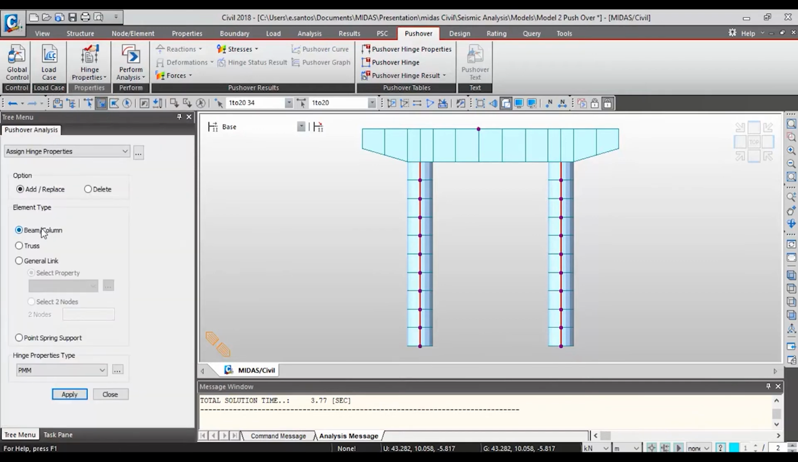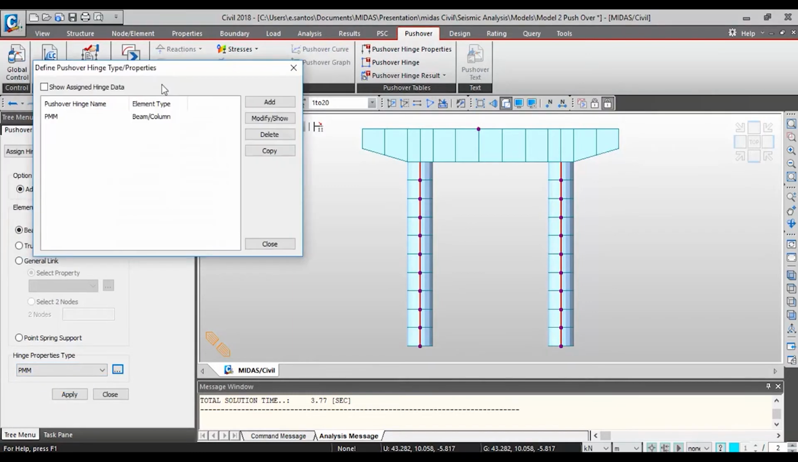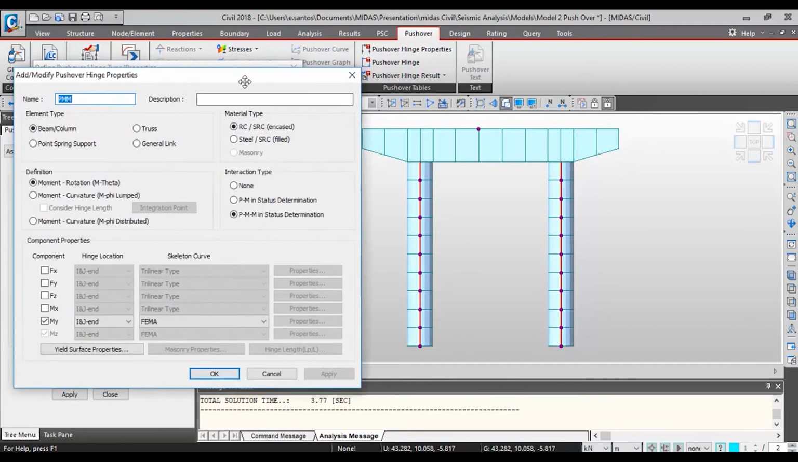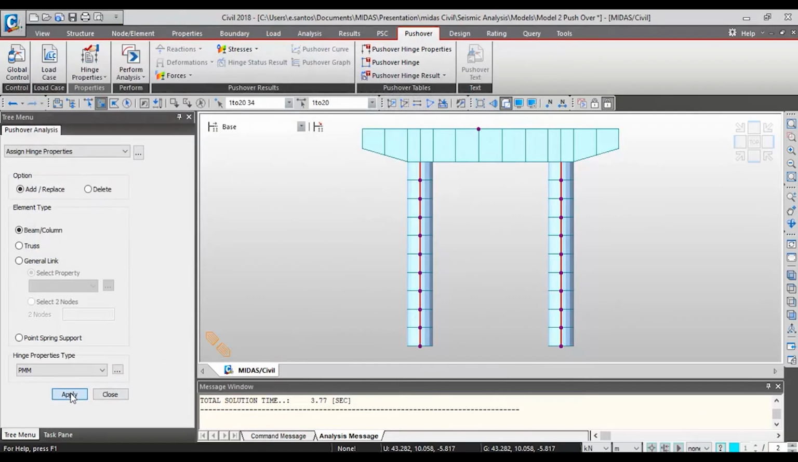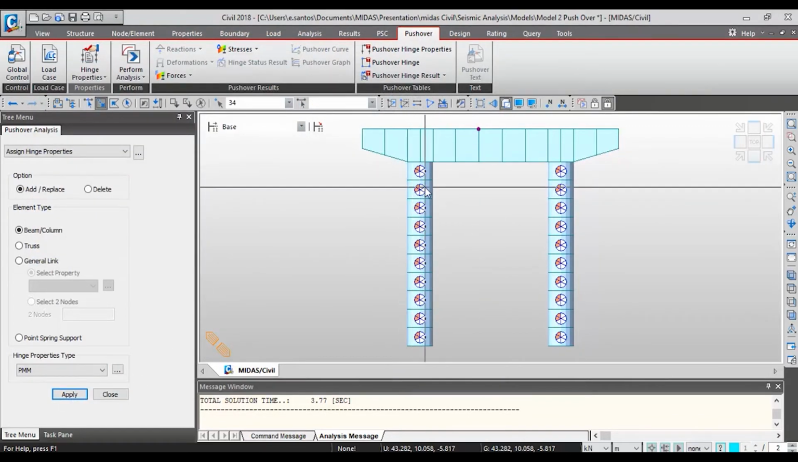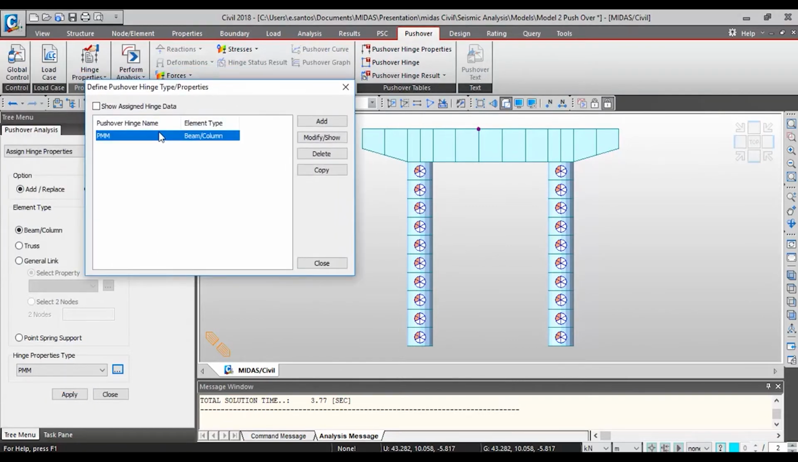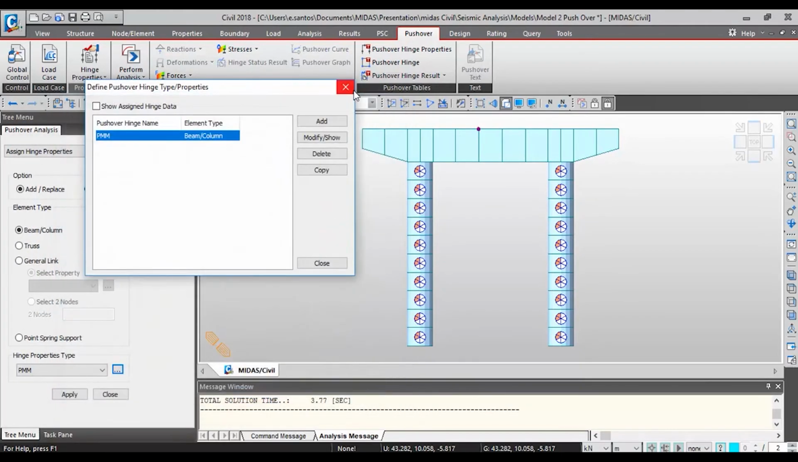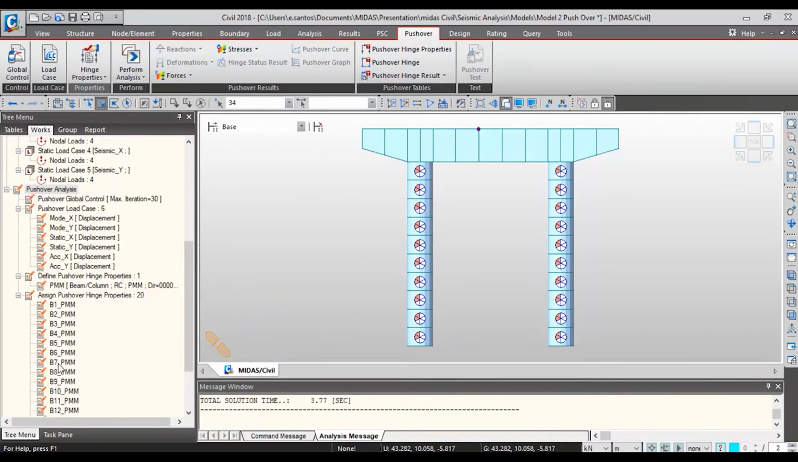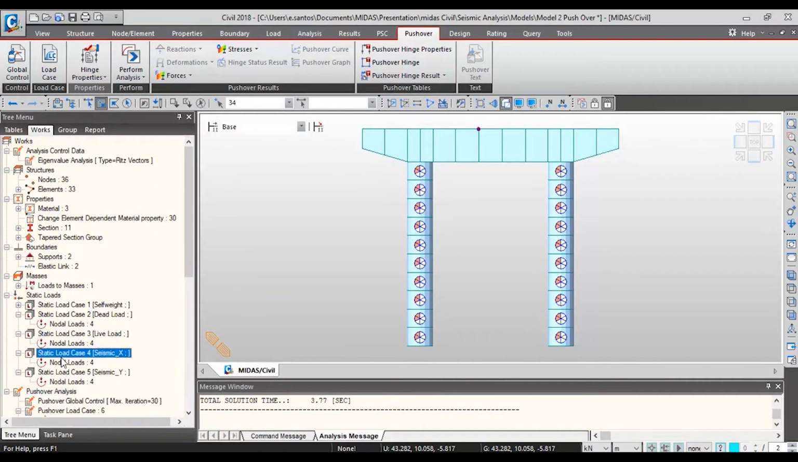So let's click on assign hinge properties. We have it as beam column, and we use the hinge that we just defined. If you don't have any, you can click here and this dialog box will pop up so that you can define your own hinge properties, and we apply it, and the program is going to generate these circles divided into 6 parts. So after this, we have them assigned already, and we can go into perform analysis.